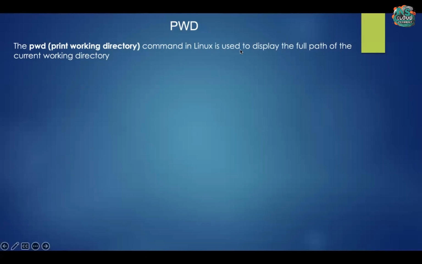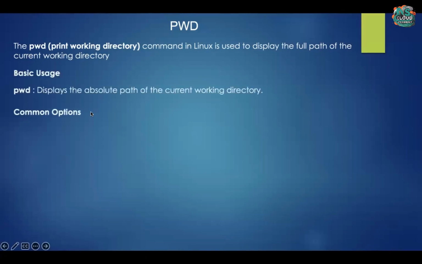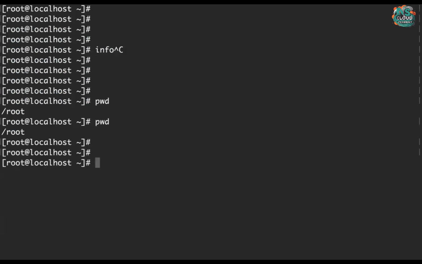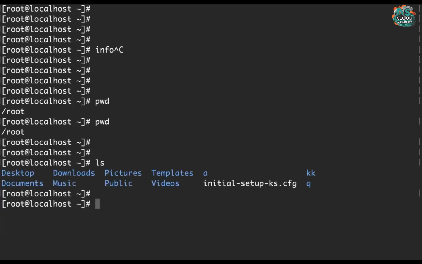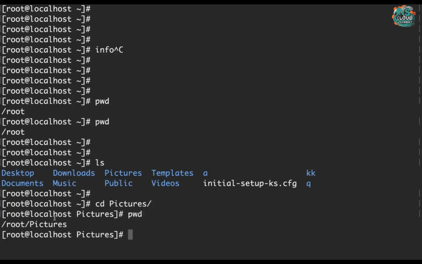The command is used in Linux to display the full path of the current directory. The basic usage is simply PWD to display the absolute path of the current directory, right? Just like you don't know the absolute path, for example you want to know the absolute path of this pictures directory. So let's go inside the pictures directory and run the pwd command. You will see the absolute path. This is the absolute path.